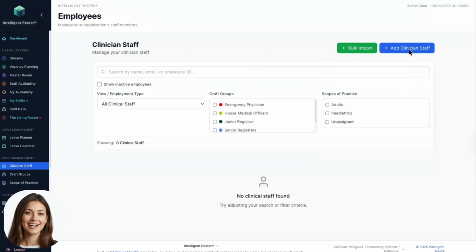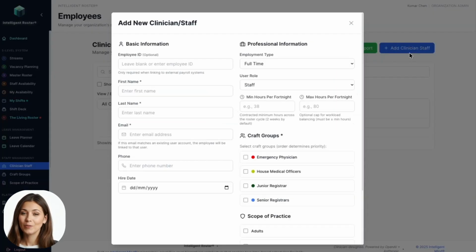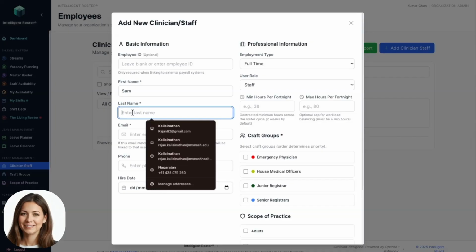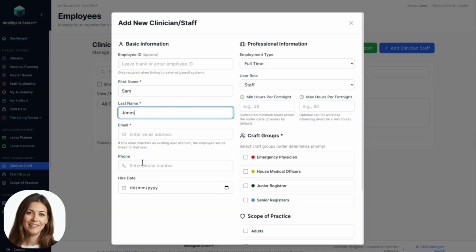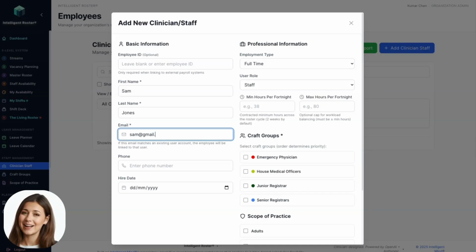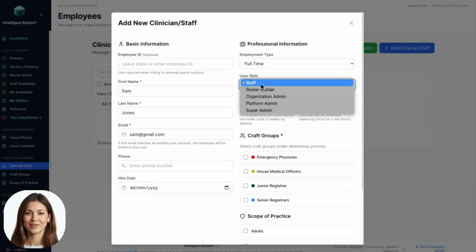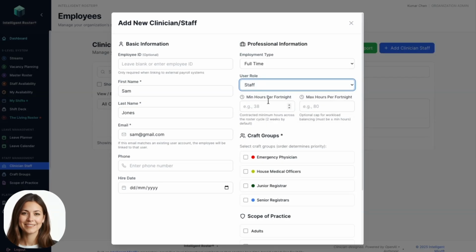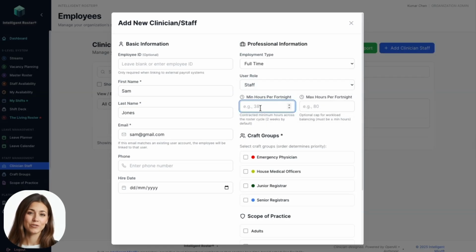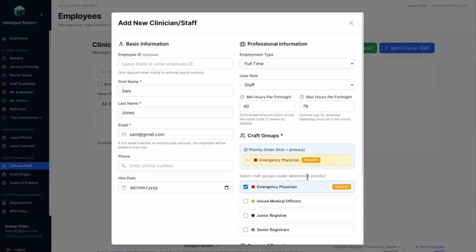Now we need to add our doctors to the system. We can upload doctors individually or use the bulk import feature. Let's create a single doctor now and assign this doctor as an emergency physician. Each doctor gets assigned to one or more craft groups and scopes of practice. Notice how the system automatically creates user accounts and sends welcome emails. This is where our roster intelligence starts to understand which doctors can work which shifts.